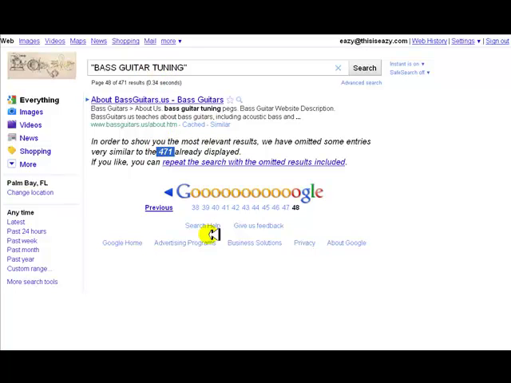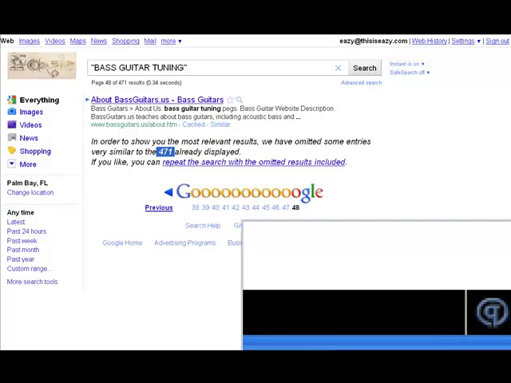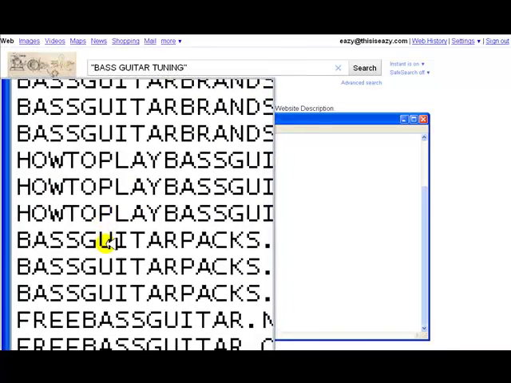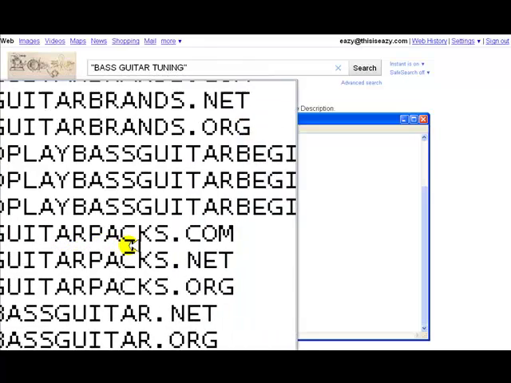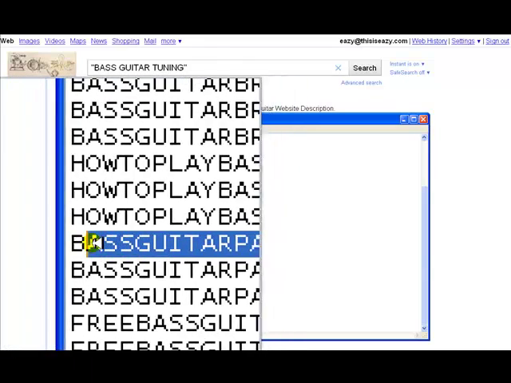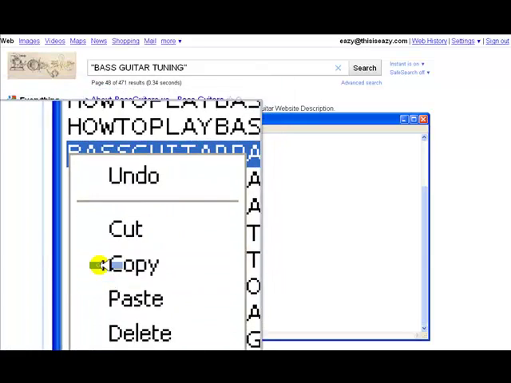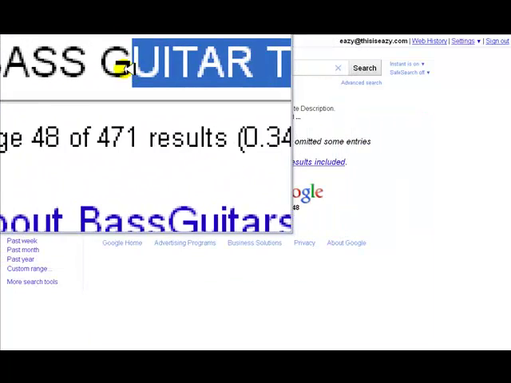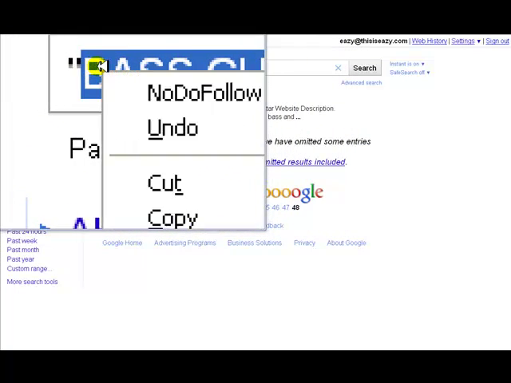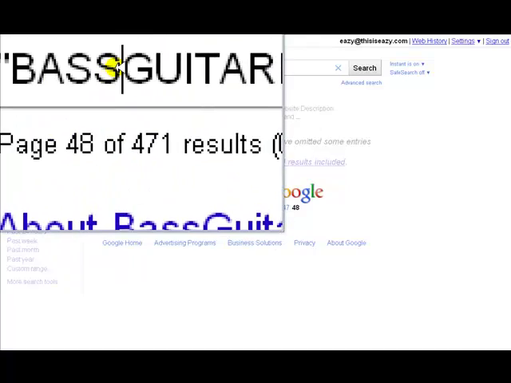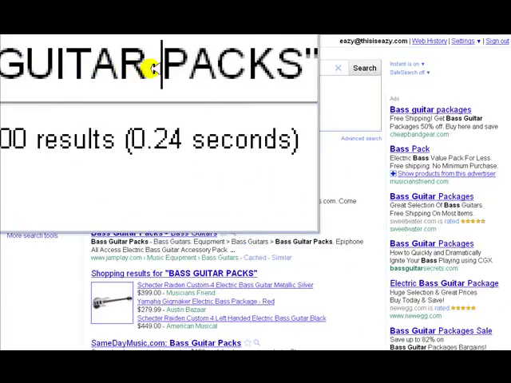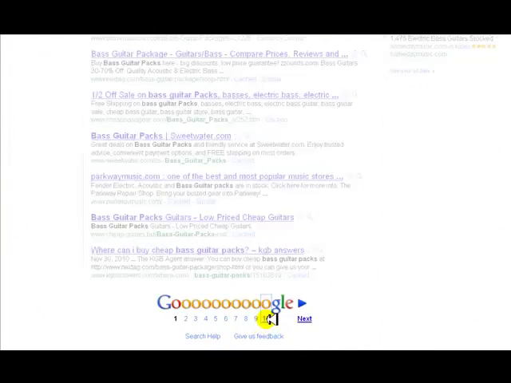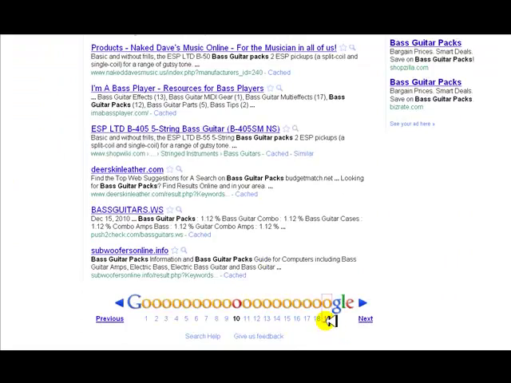So again, it's just a matter of going through the list, and we'll do one more here real quick. Let's try something like this, bass guitar packs, just to see how this one plays out. And we'll come in here and replace that. We'll break this up, bass guitar packs, and let's check the strength of competition. This is probably pretty high as well, but we'll see.